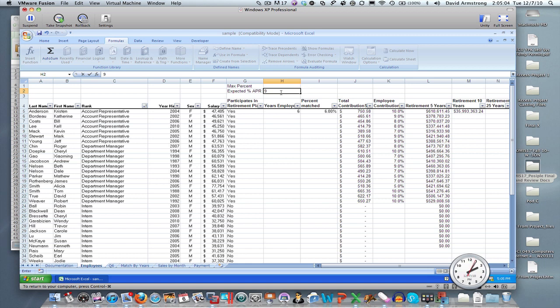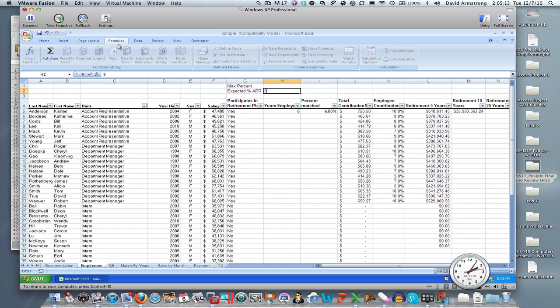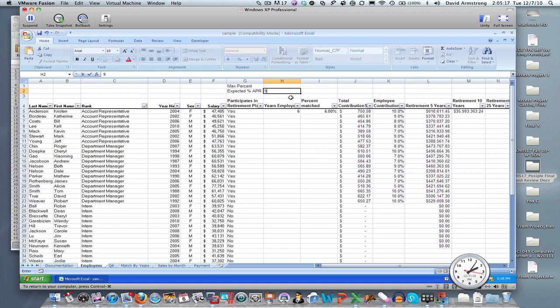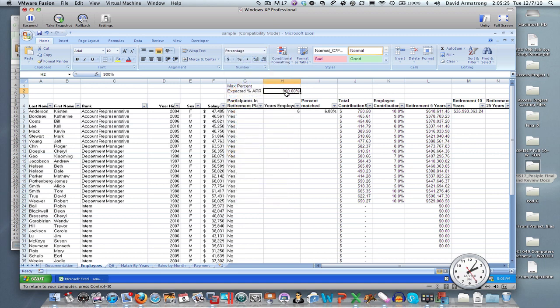I can format this cell, format cells, and let's take this. Okay, that's fine. But let's go ahead and take this. I'll go home here and take this number, and instead of this being 9, I'm going to change this to percentage and change it back to 9%. All right, so now we have this at 9%.